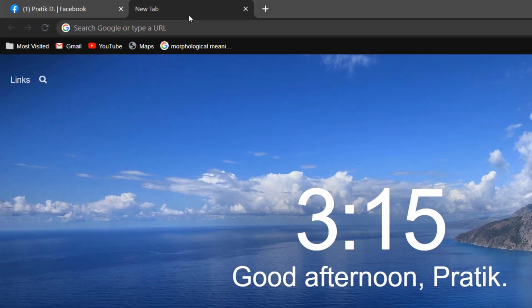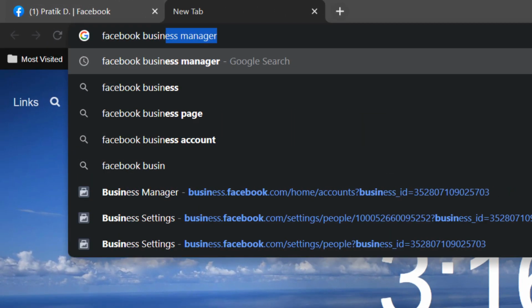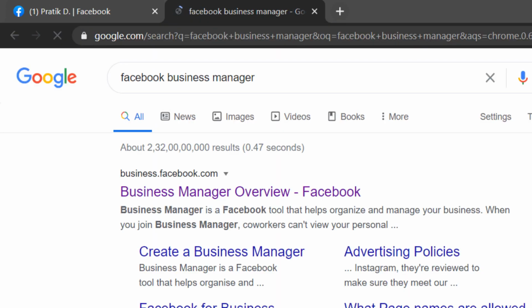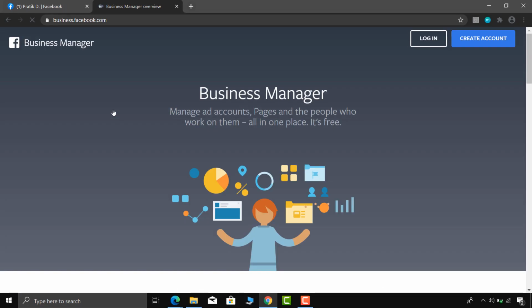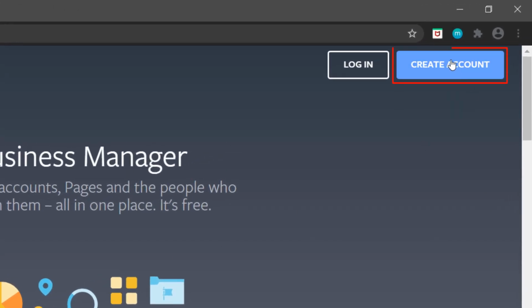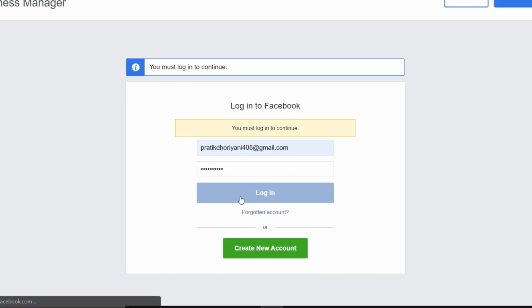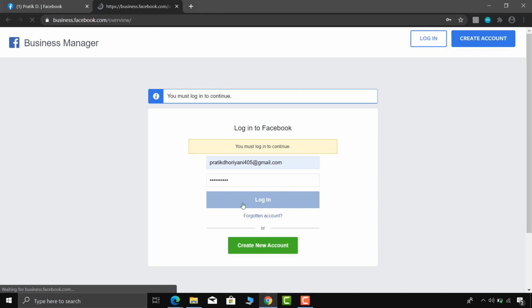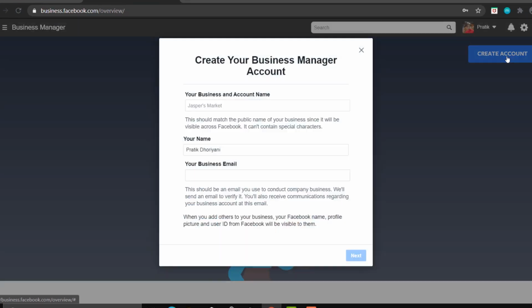Now open a new tab and search for the Facebook Business Manager. Open the very first link. On the top right corner, hit on create account. Here you need to log in using the Facebook account which we have used earlier. After successful login, in the top right corner you will find one create account. Hit on create account.